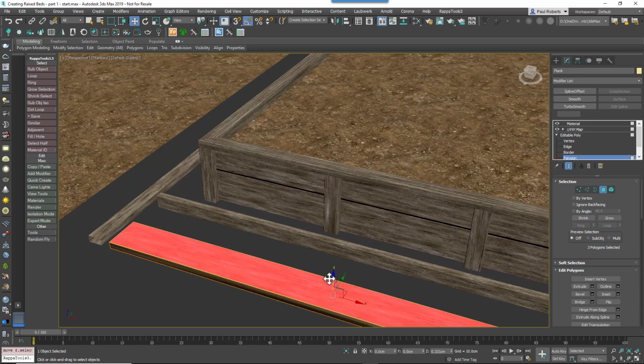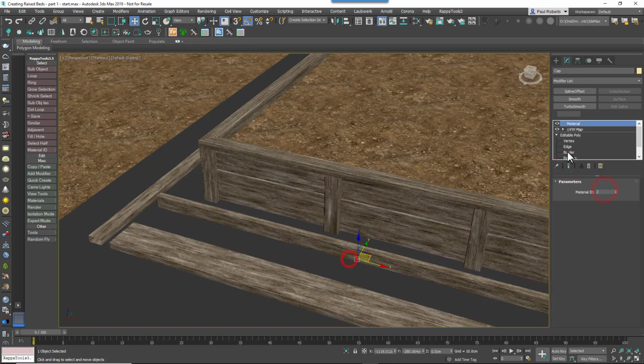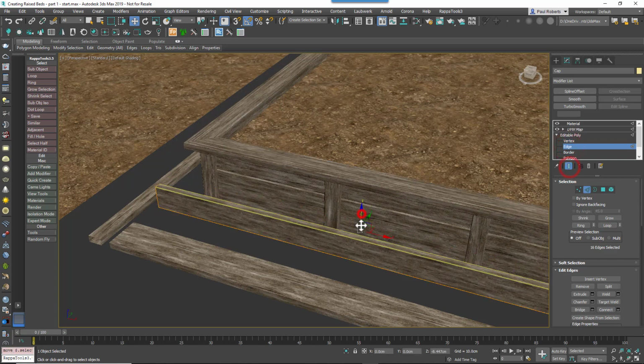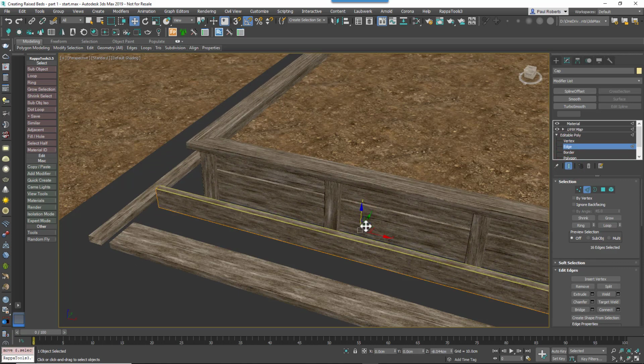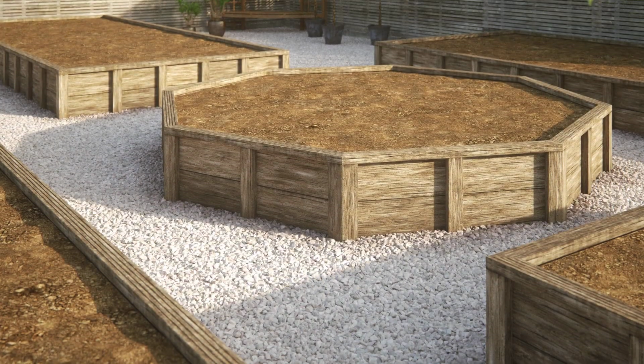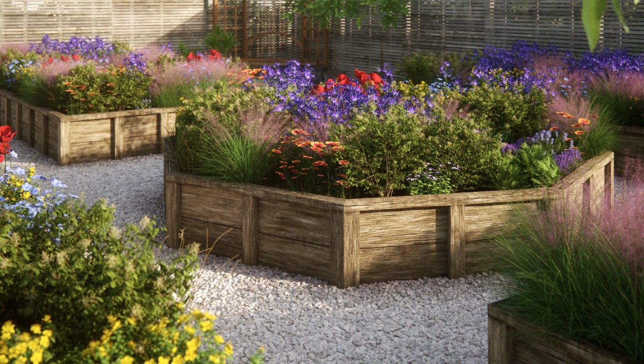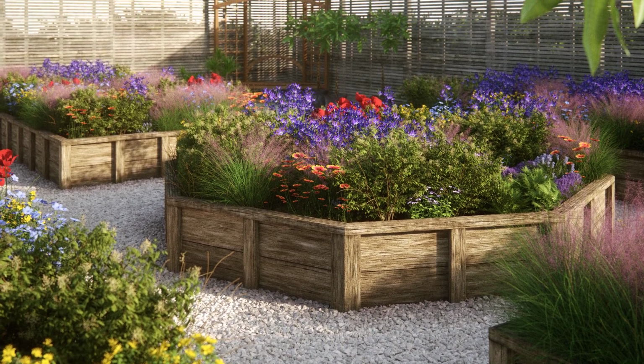And don't forget, we didn't hard code any values here, so it's easy to change the size of the source geometry or even swap it out for a different model. In the next tutorial, we'll add the plants and flowers to the tops of these beds with Forest Pack, reusing the same spline so that the whole system is parametric and easy to update.